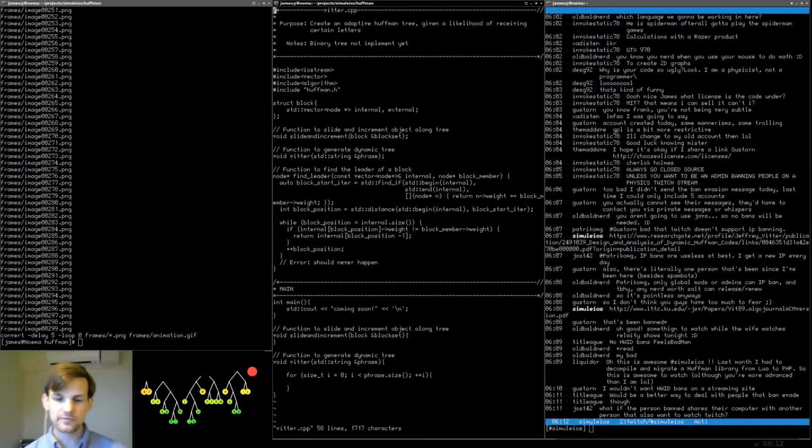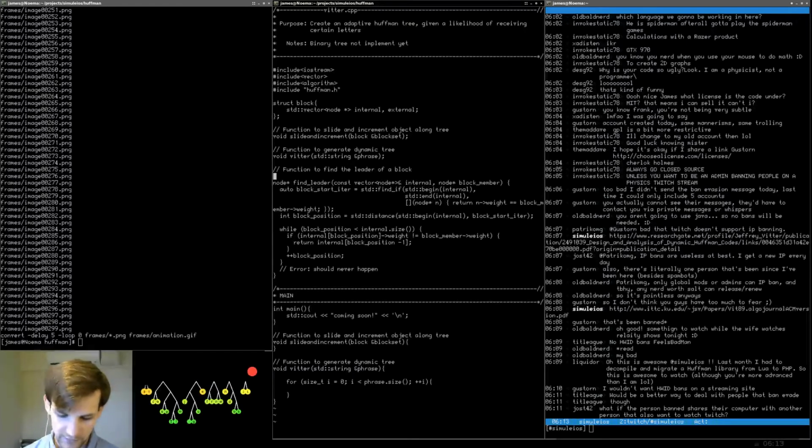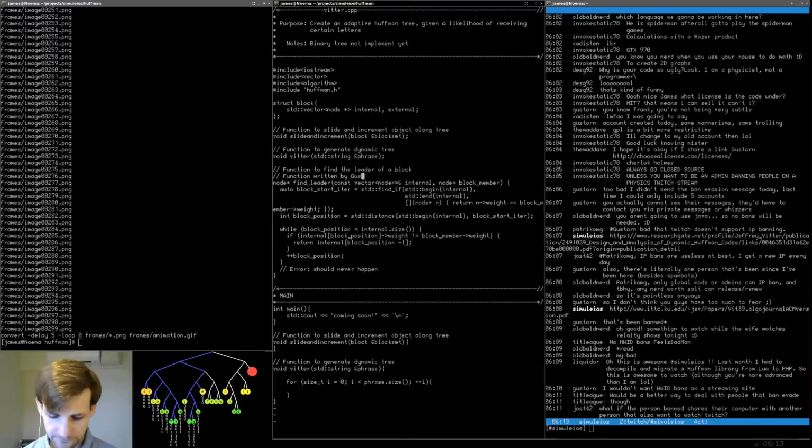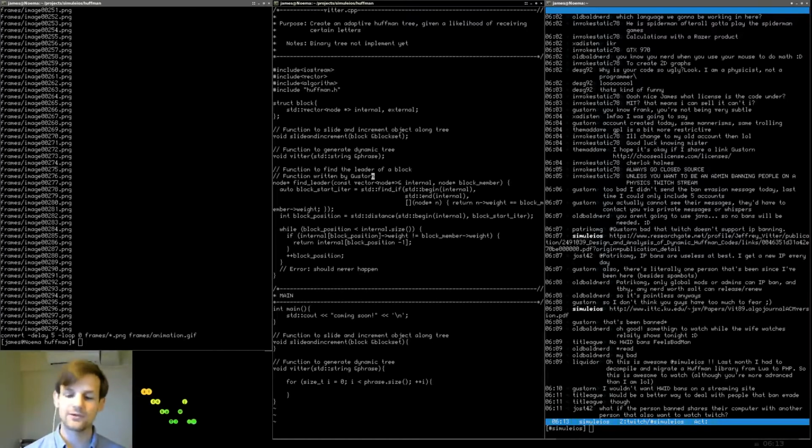Okay, so let's go through and see what we have so far. Right now, I don't really have so much going on. We have slide and increment, which has not been written yet. We have void Vitter, which has not been written yet. We have another function called find leader, which is reliant on a vector of internal and external nodes, or internal nodes, sorry about that. And it just finds the leader of each block, and we go through and work with that. So this one was actually written by Gustorn, and I apologize for not commenting that in. Let's go here. Function written by Gustorn. Okay, and in order for this function to work, which is find leader, we're probably going to have to find a vector of internal and external nodes.